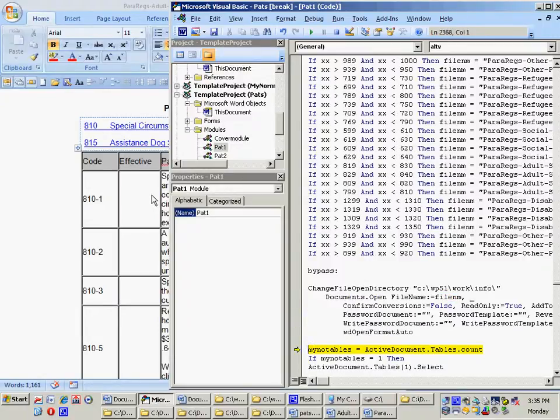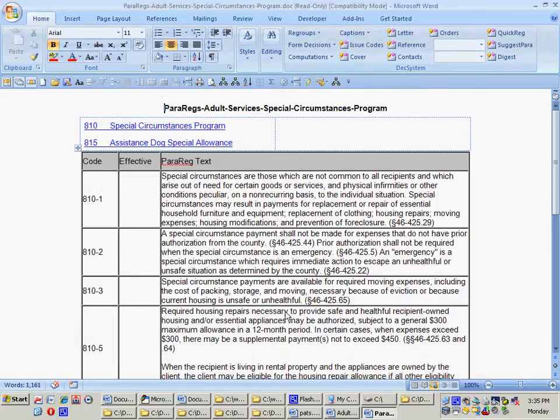This is the way the pararegs are organized. In other words, this is the way Barry does the pararegs. He puts them in a table, and he has these various columns, one with the parareg number, and another column which has the text of each one. Okay, and I think we selected 810-3.